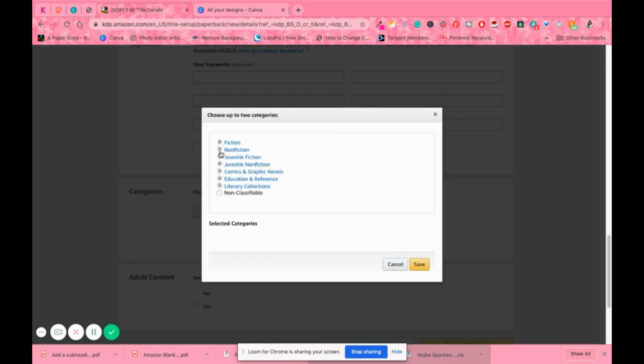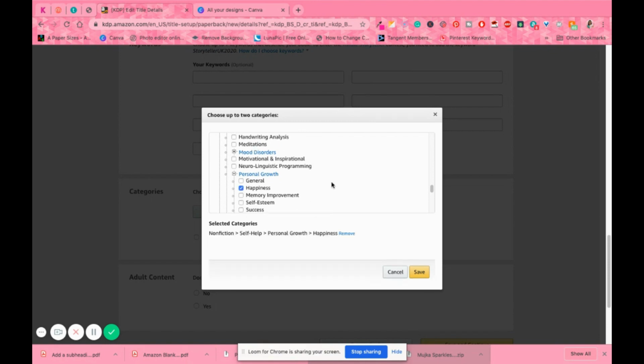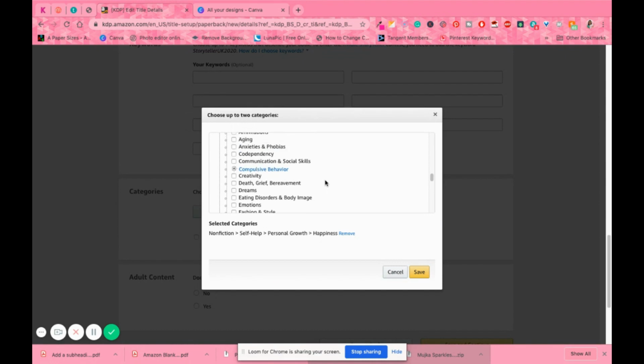Categories, you do have to choose a category. So I'm going to do nonfiction. I'm going to see if I can try to do this as quickly as possible. Let's go self-help. And again, you can play around with this as you see fit. I'm just going to, like I said, just kind of do something really quick. Personal growth. Let's do happiness.